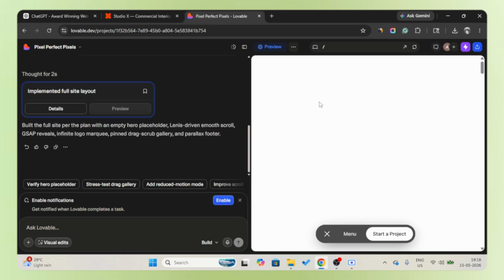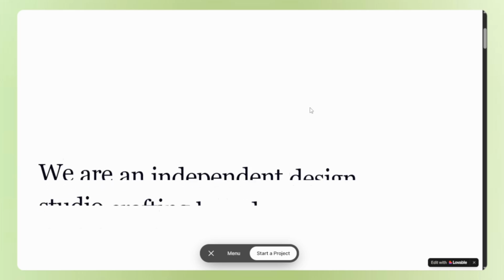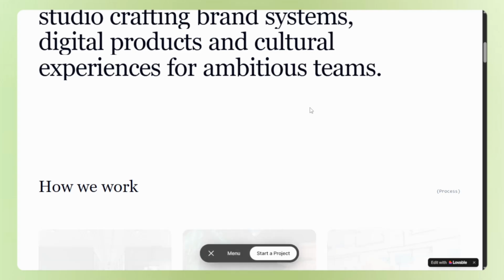Just like that, we have created the front end. I'm gonna just open it. I have opened it in a new tab, and as you can see, the hero section is empty because this is where we're gonna add the interactive feature. So I'm gonna just scroll, and as you can see, it's working really fine.